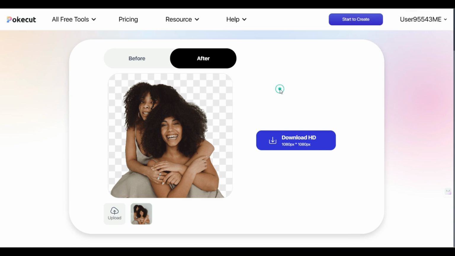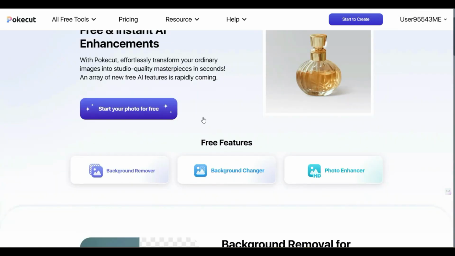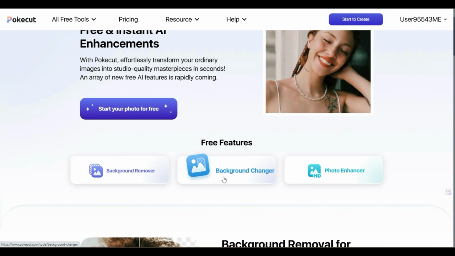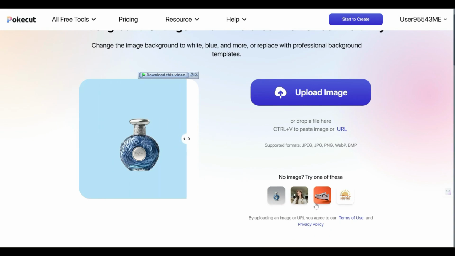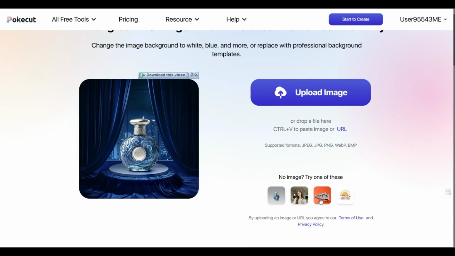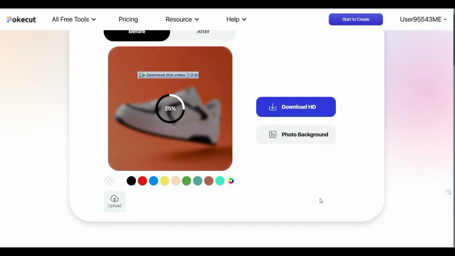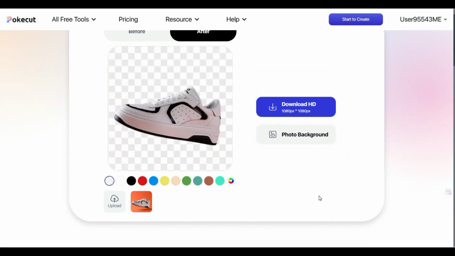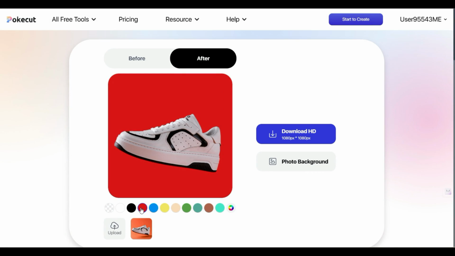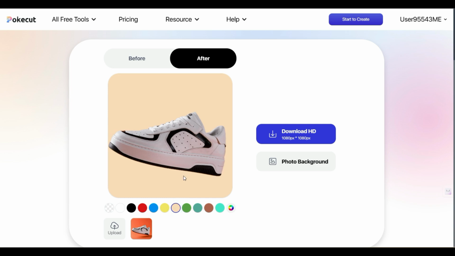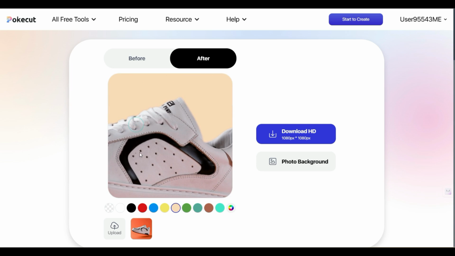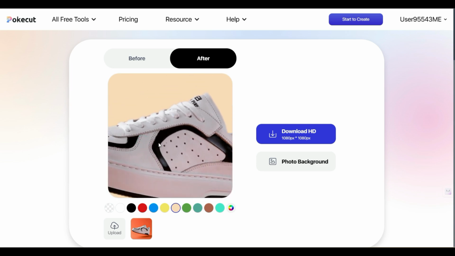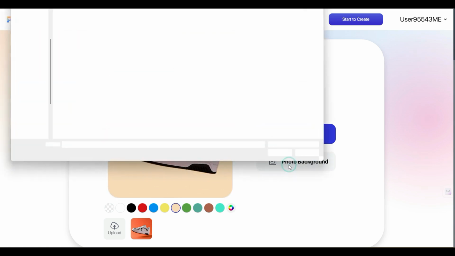You can see it's saved in my gallery. We click on this tool to change the background. We choose one of them. Here you can see that you can change its background by clicking on these buttons. You can see how well he changed the background. Or you can click here and choose your own background.